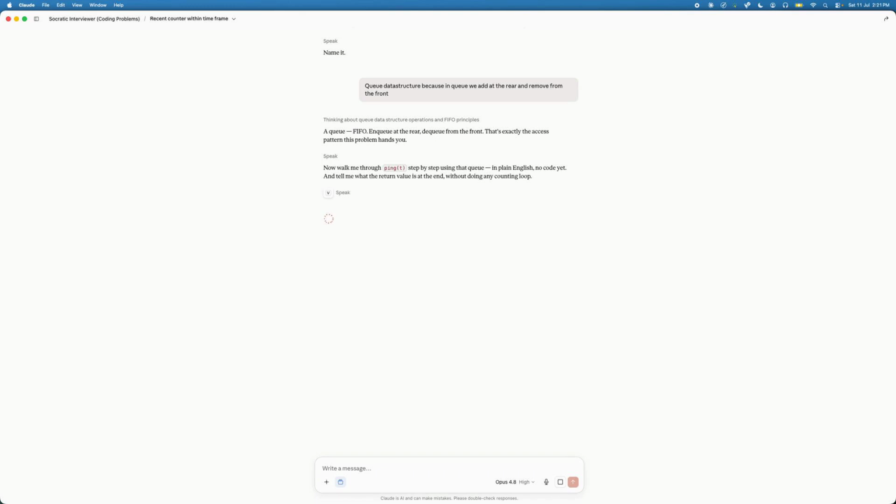Now walk me through ping of t step by step using that queue in plain English, no code yet, and tell me what the return value is at the end without doing any counting loop.